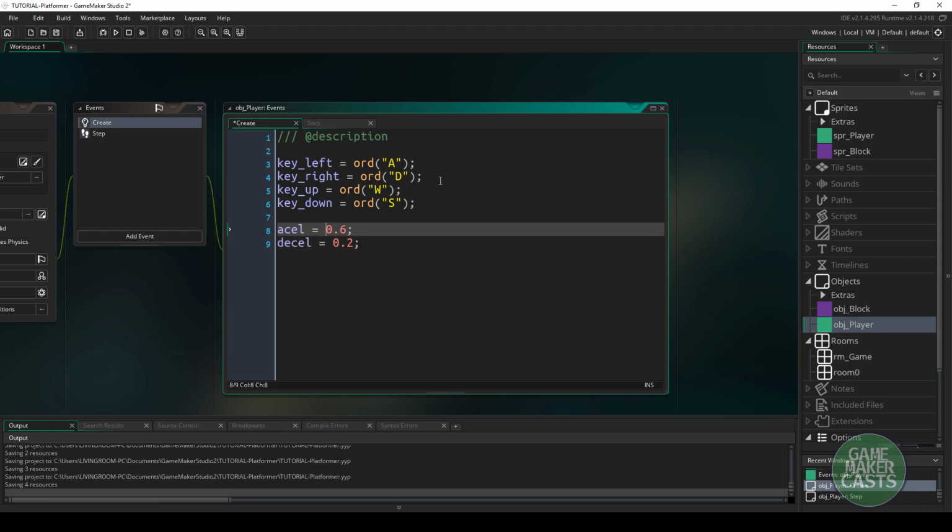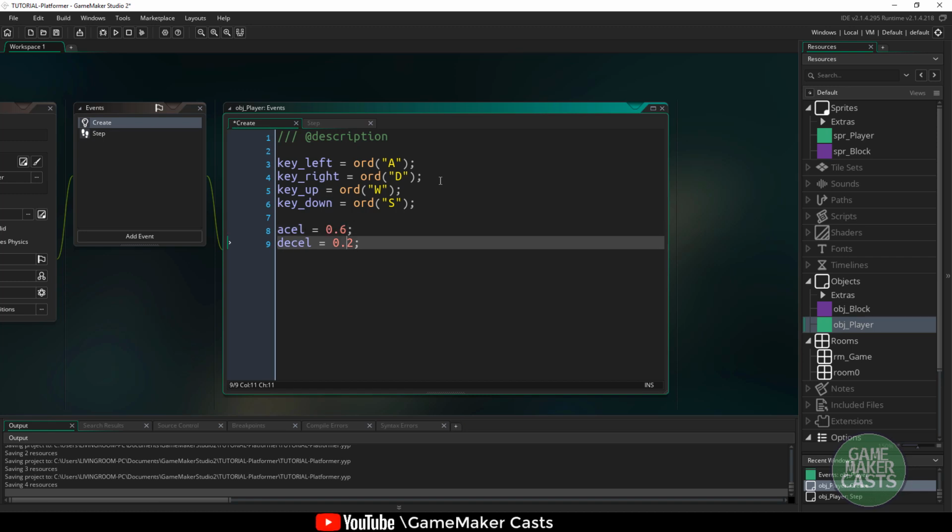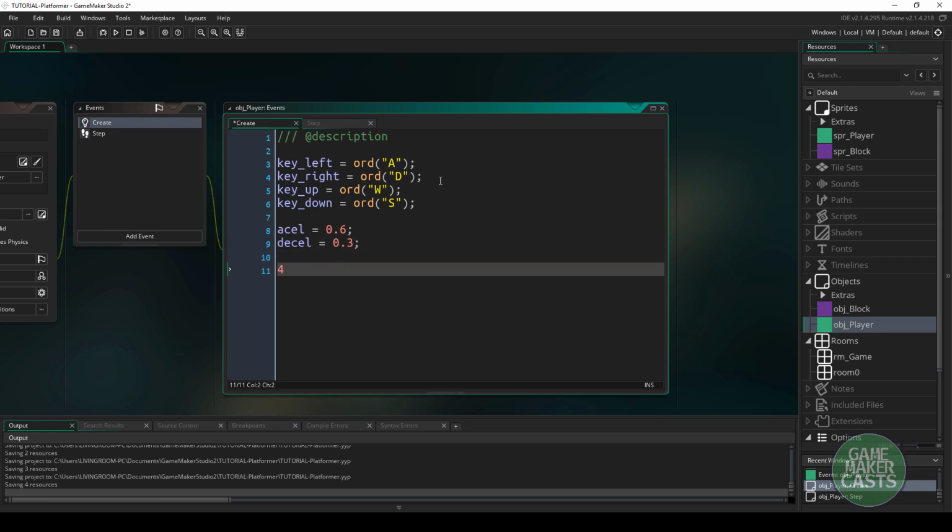Now, it's key that we try to keep these as round numbers, just because when we're dealing with acceleration and deceleration, we may run into a problem if this is, say, at 3 and our max speed is 4. And then we're going to end up with a number that can't be minus 3 or plus 3. So what I mean is, if our speed is 4 and we're taking away 3 each time, obviously this is going to be 1, but when it takes away 3 again, well, that's going to be minus 2. So then our player is going to be moving left and right constantly, and we don't want that.